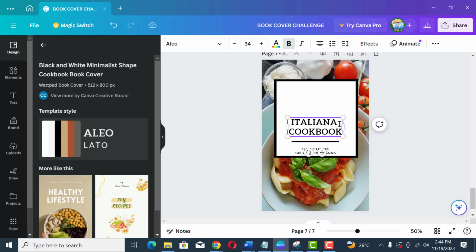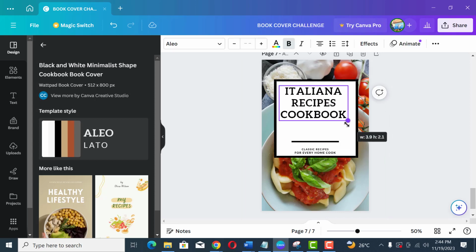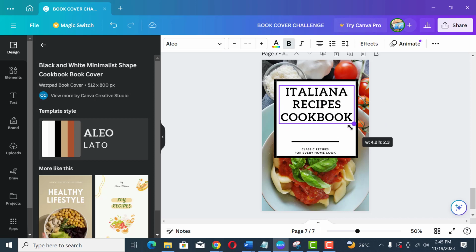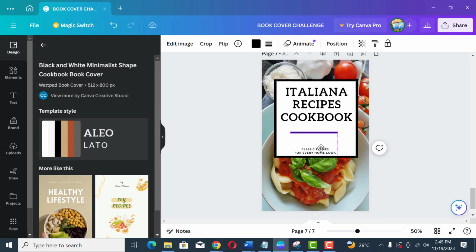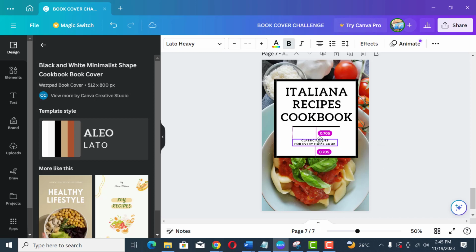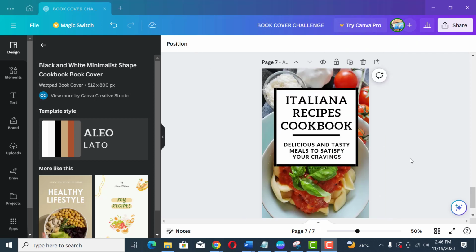So now remember the rule: delete what is here and then write your own Italian recipes cookbook. Let's add recipes to it to make it different from the one we copied. So you have Italian recipes cookbook. You can decide to change the font. This is okay. You can bring this line up a little so it will differentiate the title from the subtitle. Then you write your subtitle here.